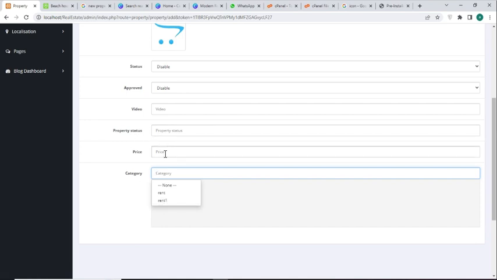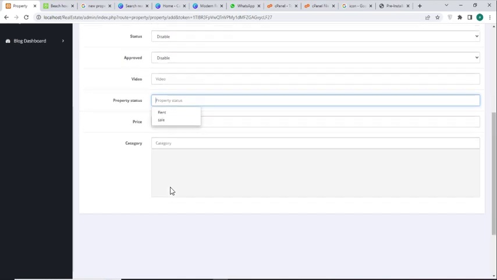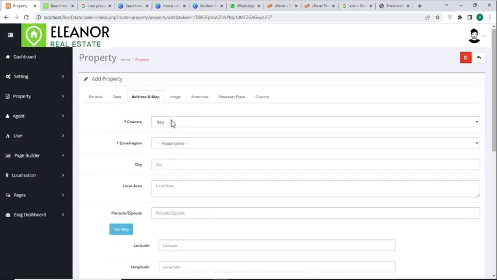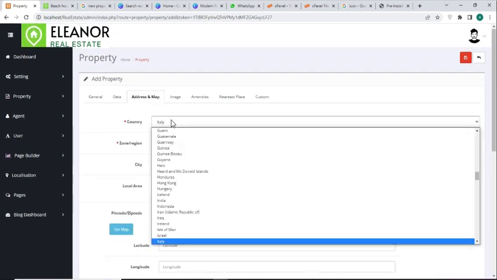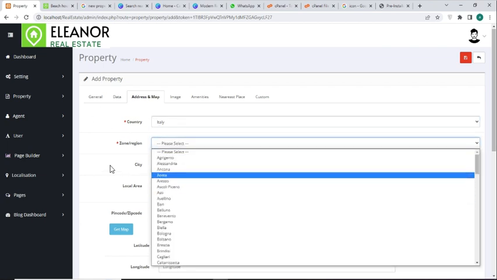You can also add this status of property. You can also have the option to customize these options. And when you have done this, you have to move to the next, the address. You have to select the country, okay, and the zone where it is located.